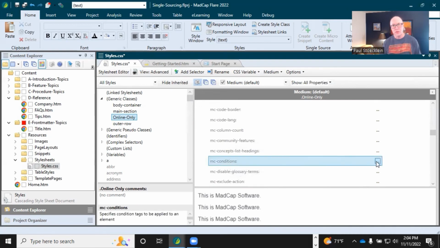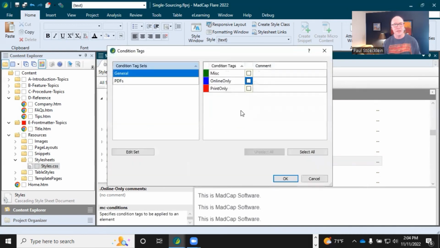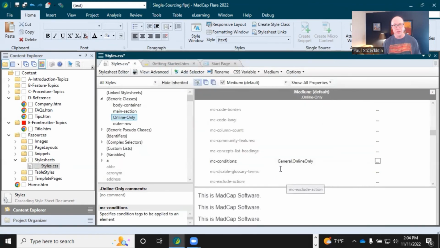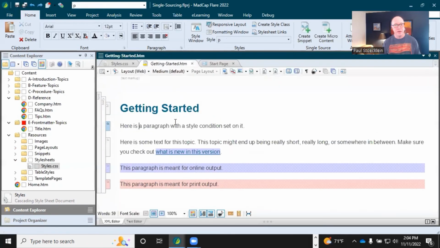So what you do is just click on that and you get this dialog, which should look familiar. It's got all your conditions in here and condition tag sets, and I just want to associate that one. I could associate multiple conditions with this, but I'm just going to do that one, click OK. And so now if I go back here, this paragraph right here has an online condition, online only condition.